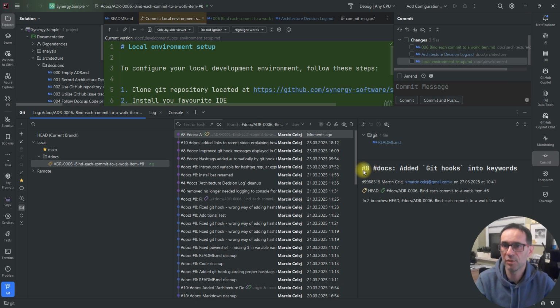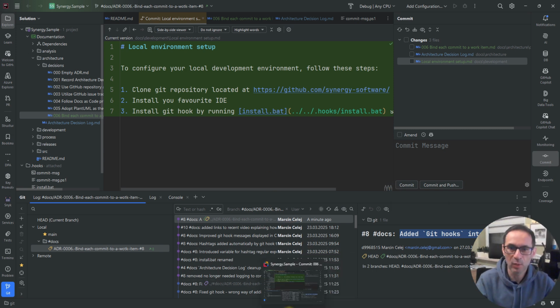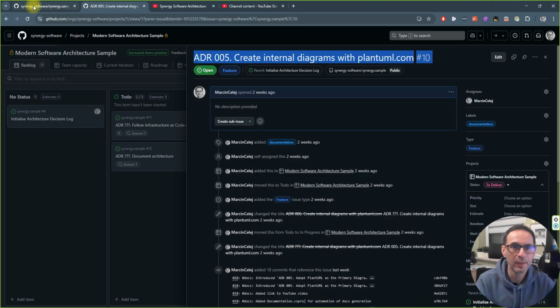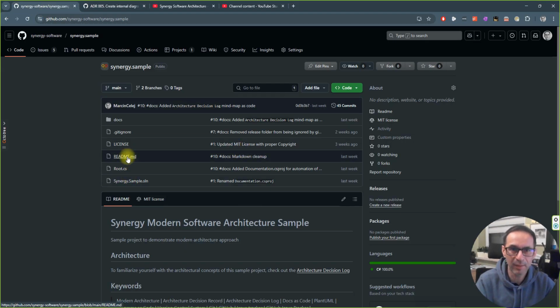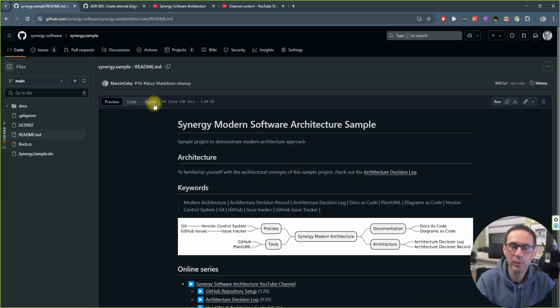Number 8 means that this is issue number 8 from our issue tracker, and this is followed by our standard commit message: added git hooks into keywords. That is very useful because, just by using the proper naming conventions, we are adding some metadata, meta information, to each of our commits, and those are very useful in a few ways. So let's check the first thing in the source code. Let's open the readme md, because each time you commit and change a line, you can also check in the future why it was changed.